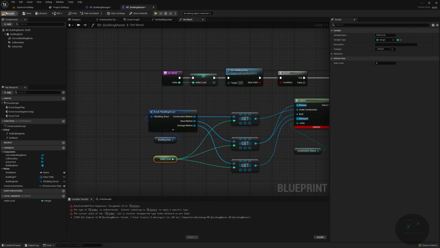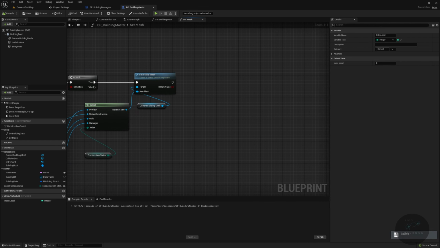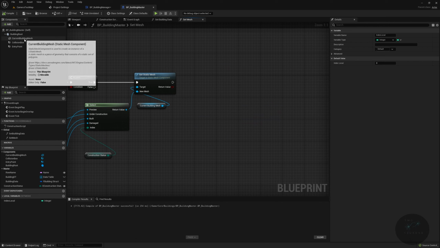Well, now what we need to do is set up our collisions. And we have sort of 3 steps for that. First, we have to set up our collision area, our entrance, and then get our overall extent. So let's set up with our collision area. What we're going to do is we're going to get our current building mesh.